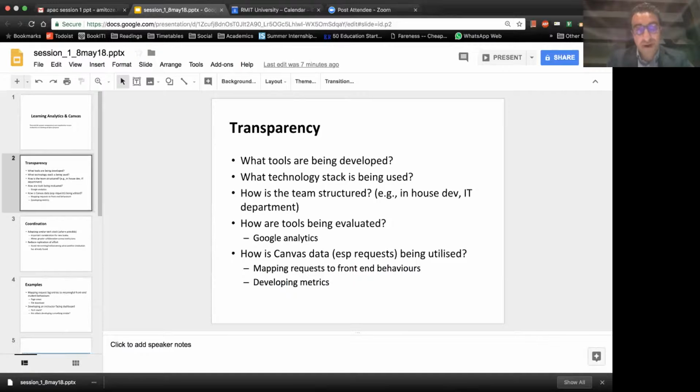So, are academics or students actually using them? And finally, how Canvas data is being utilized. Especially for the requests table, if you guys are familiar with that, that's a running log of all the student and staff behaviors, clicks, and what sort of work they've been doing in mapping those request logs to front-end behaviors, and what sort of metrics are coming out of that.